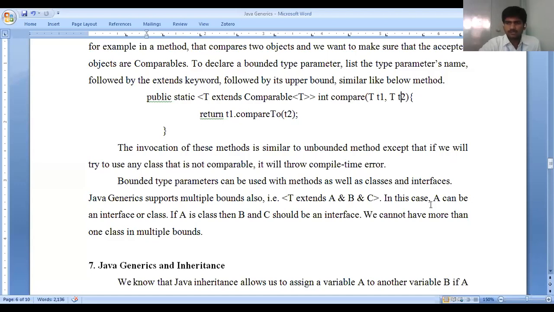Compile time errors are better compared to runtime errors. In runtime errors, we need to change them into compile time errors. Definitely, without running the program itself, it shows the error, and then we can easily modify it. The bounded type parameters can be used with methods as well as class interfaces.